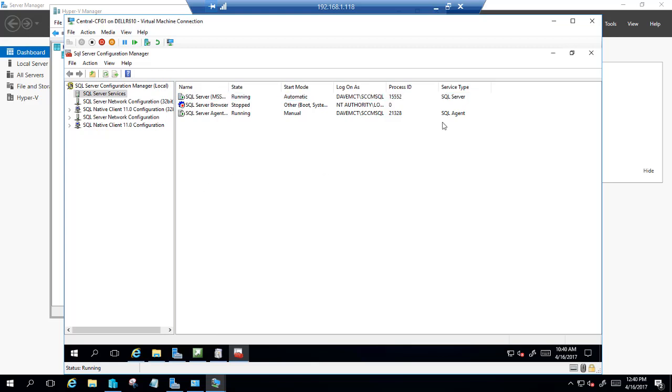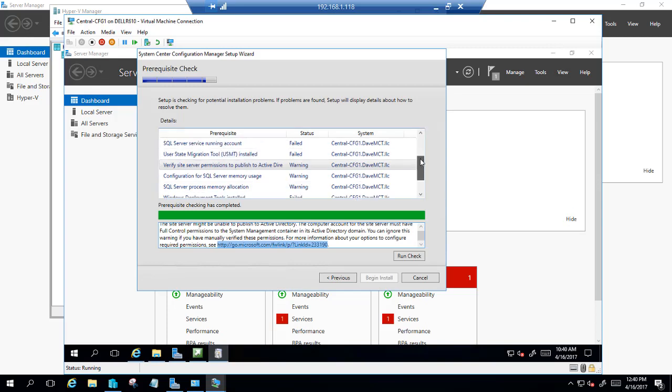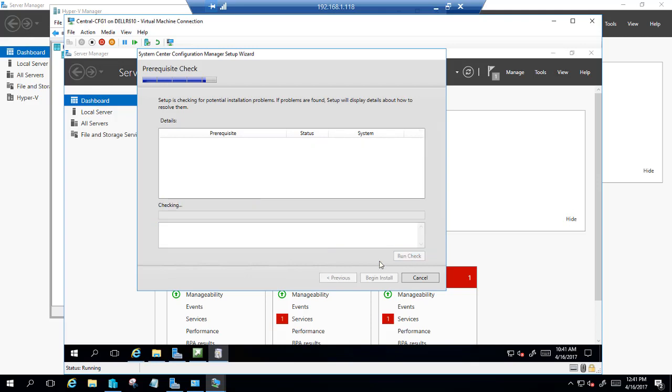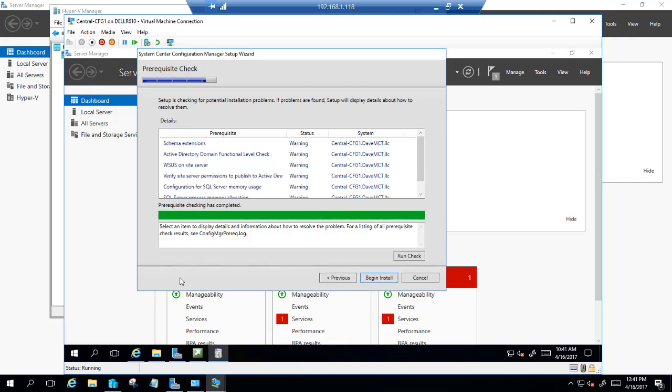Okay, now that that's done, I can close this SQL Server Configuration Manager and go back to where I had those failures in the last video. And I'm going to run the check again. So we say run check, and let's see what happens. Hopefully we won't get any more failures. We've got a couple of warnings. We don't have WSUS on this server, for example. Okay, and from what I can see here, it went okay.